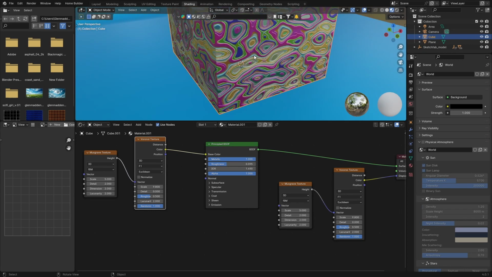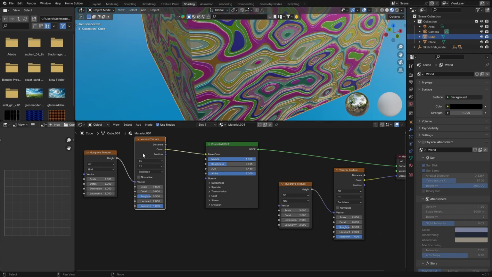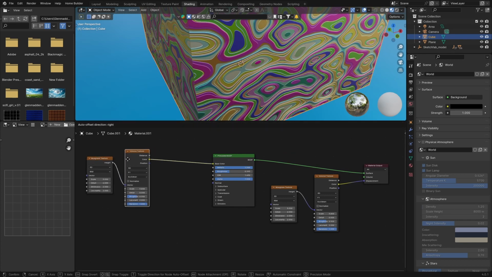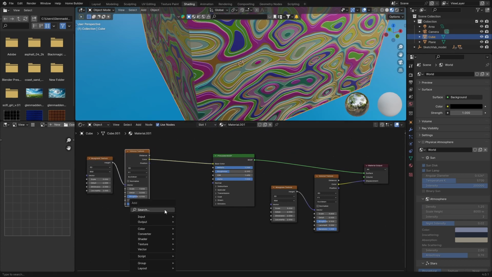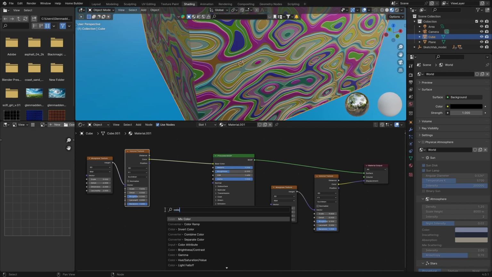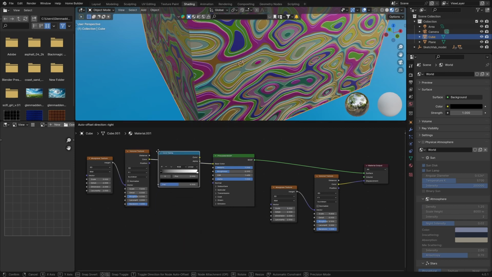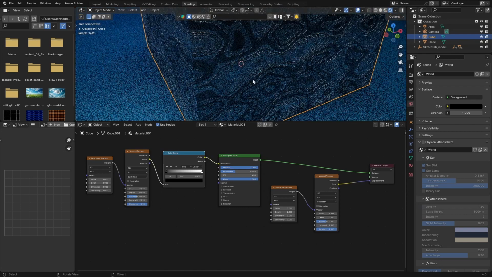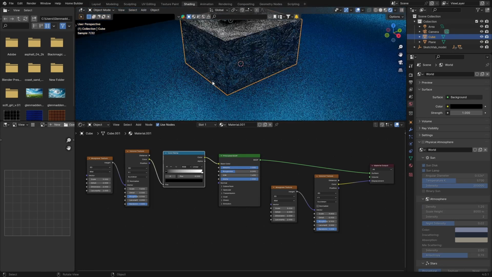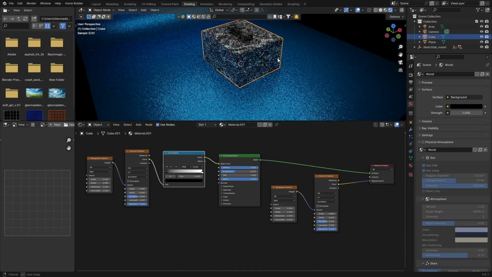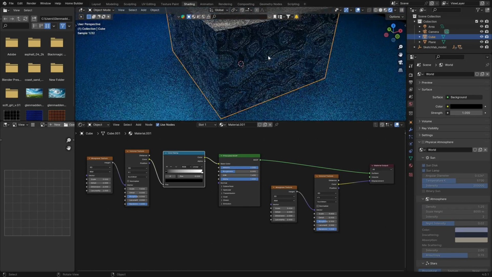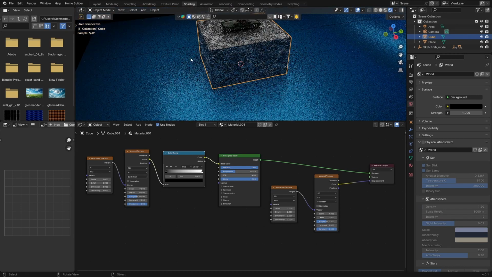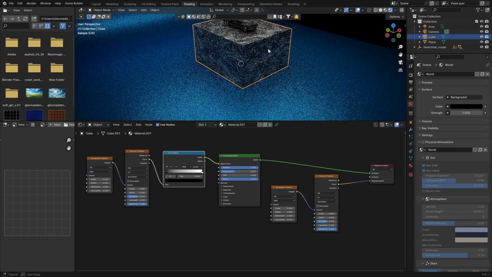And now obviously if you don't want these kind of colors, what we can do is just take this there, and now you're going to go Shift A again and type in color and get a color ramp and plug this in there. And now if I go here, you can see how that's looking. So you can see the blue from the light is actually reflecting, and it actually looks pretty cool.